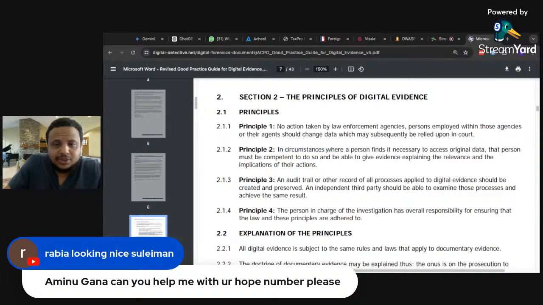So in this circumstance, you find it is necessary to either switch it off, put it in a sleep mode, or disconnect a particular thing. So in your report, you have to specifically specify it. And there are conditions for you to do this, because what principle one says is not to change any data.